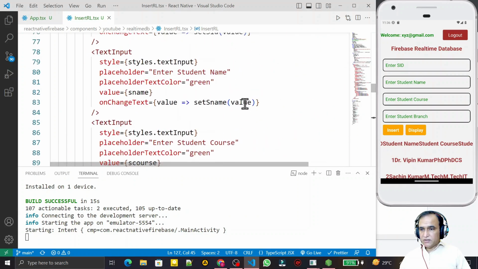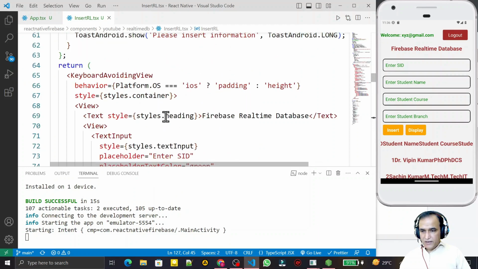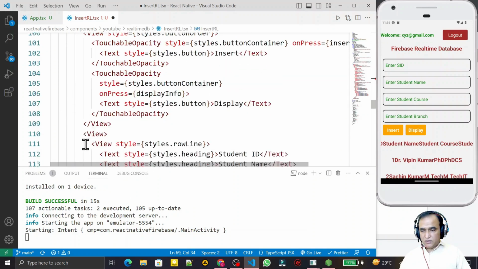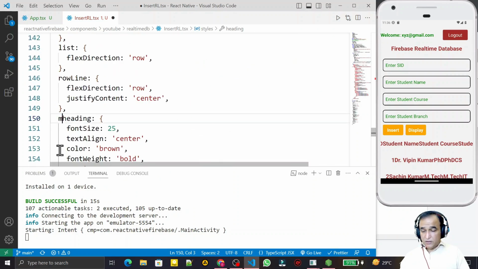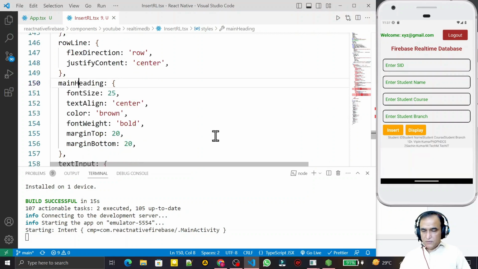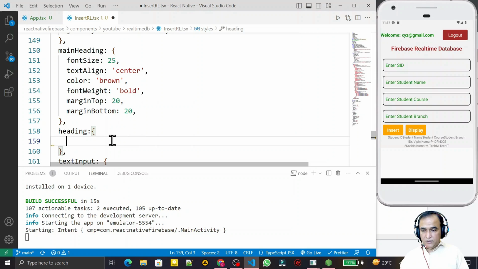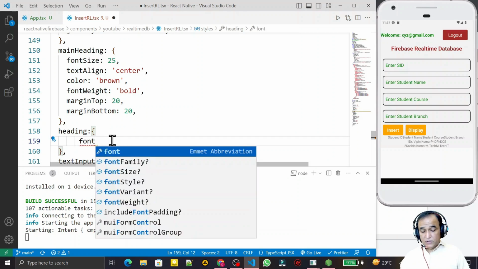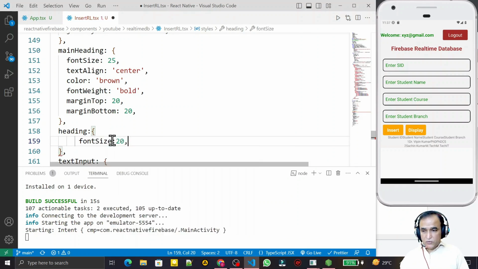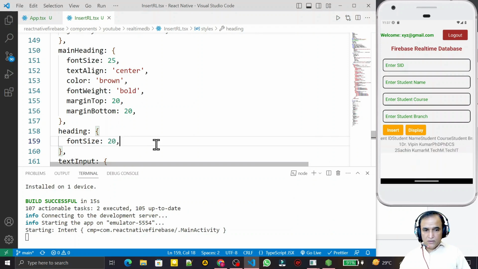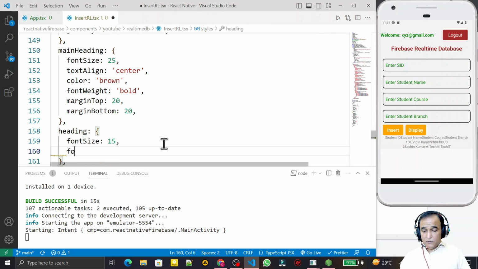I change this to in the top. This heading I say main heading. So I change the main heading and heading. I say main heading. Save this. Now I take heading here. And I say here font size equal to 20. Try to check this. It's a bigger one, so I say 15. Yeah, it's okay now. And I say font weight to bold.